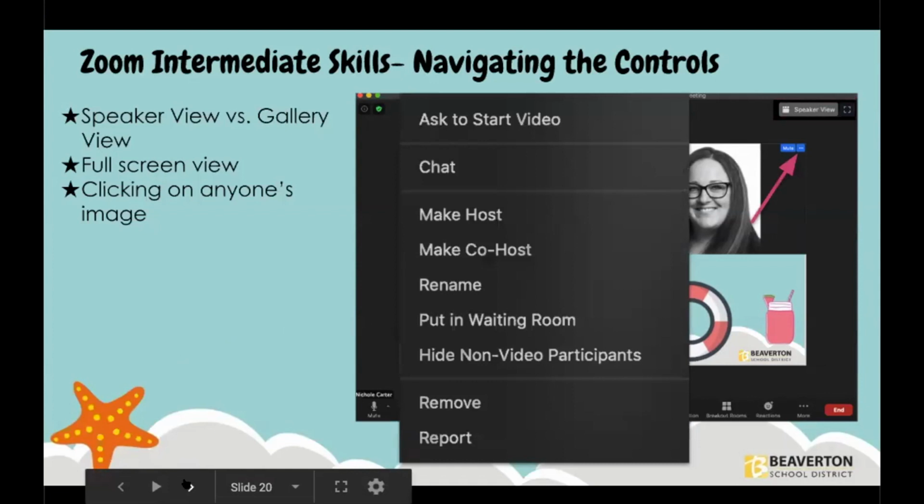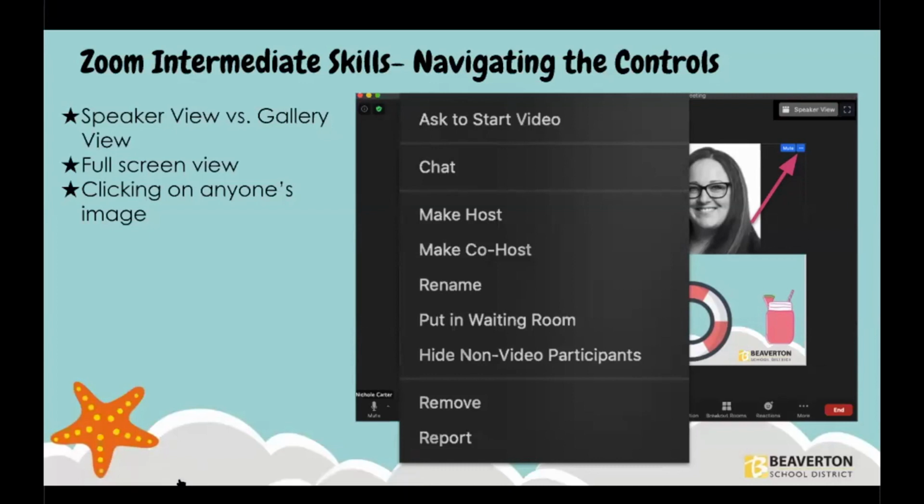And then also you can click on anyone's image on the screen when you're the host, and you can remove them from the room if they're doing something inappropriate. You also can set up a straight chat with them. You can also send them a message to ask to start their video so you can see what they're doing. So again, these are all pieces that you have on your host end when you actually click on their face in that kind of gallery view.